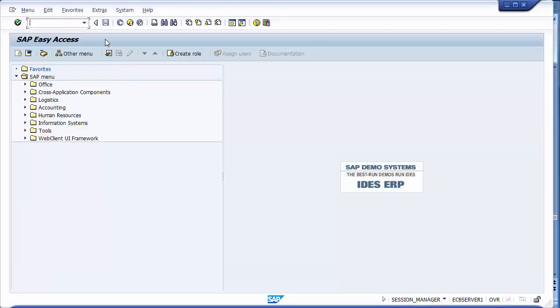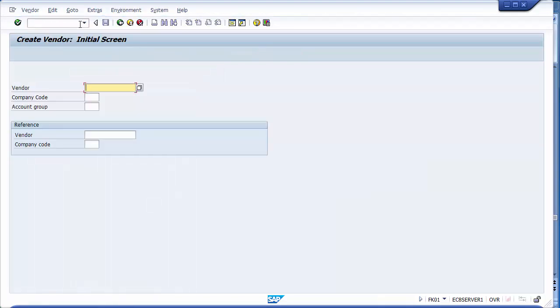So moving to SAP, we'll run the transaction code FK01, enter. Once you enter, you can see the screen comes up with vendor, company code and account group. Now as you would remember, we have created different account groups. Account group means the vendor account group. If you want a vendor to be created in that particular vendor account group, you have to assign the account group to that.